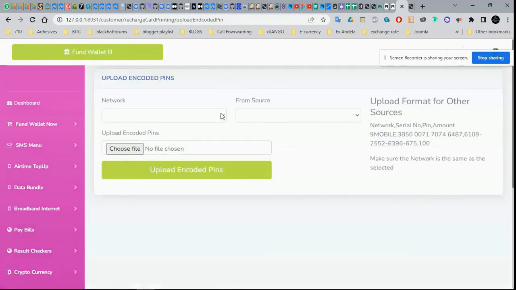Okay, now this uploading of pin, you can see that now we have MTN as the only network that we want to upload, all right? And that's because of the pin type that we have currently. All right, so that's that.